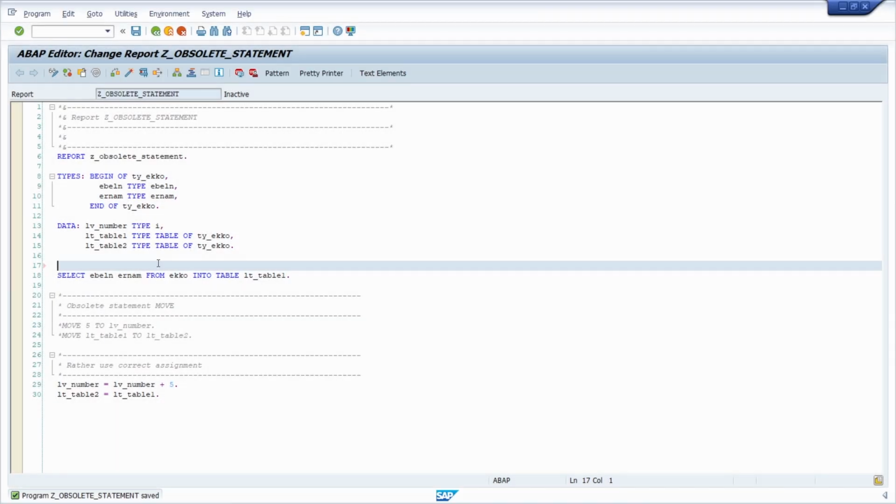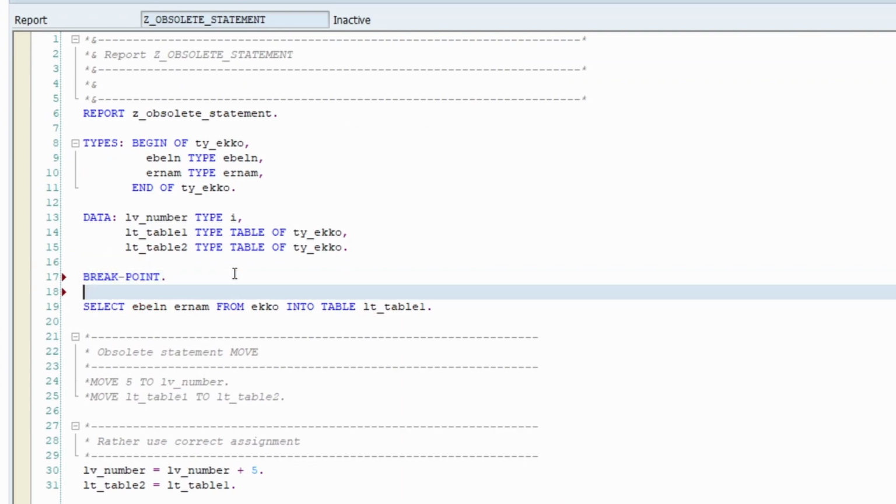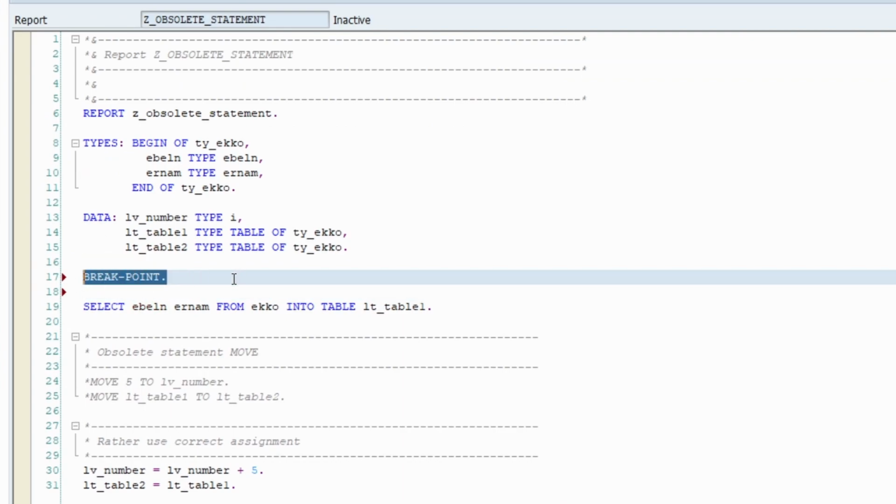Furthermore, you should not add a static breakpoint. You can add a static breakpoint with the statement break-point. And once the ABAP runtime reaches this statement, then a breakpoint will be called and the program will stop, for example, also for the end users. So you should never use static breakpoints in the productive system.